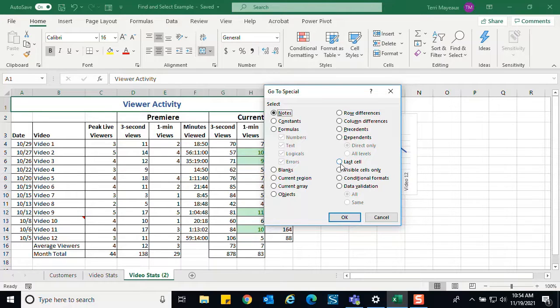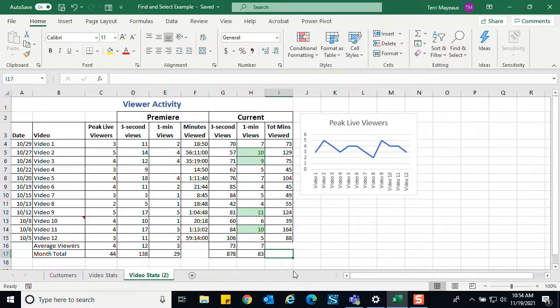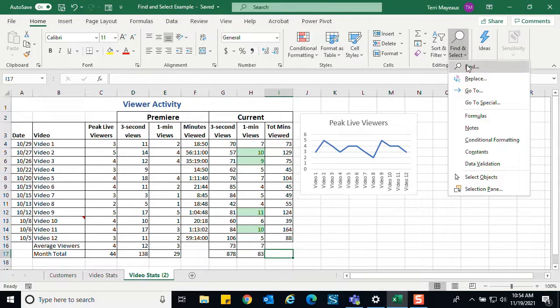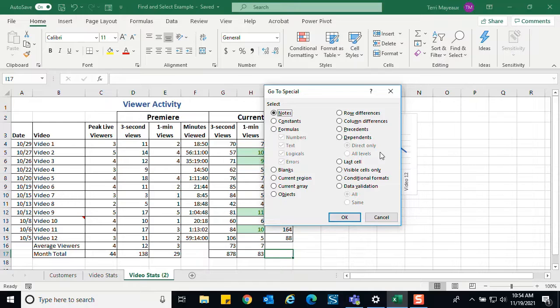So let's go down to last cell, and this again, because of how Excel occasionally holds on to formatting that you may not even be able to see, if you click on last cell and click OK, then here it shows me that the last cell that Excel is seeing within this spreadsheet is I-17, which is what I would want it to be. But then let's go back to Find and Select, go to Special.